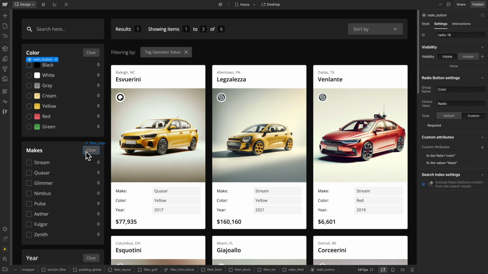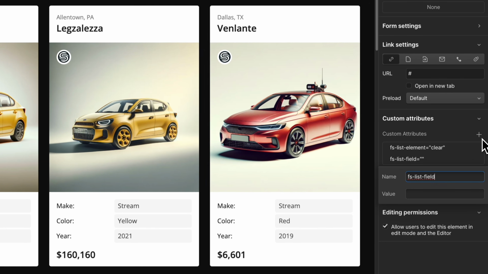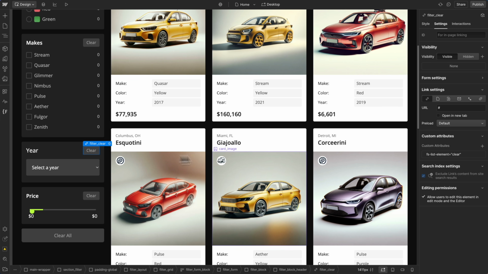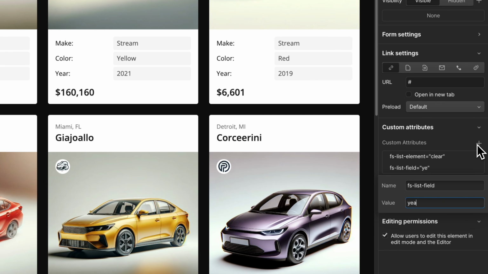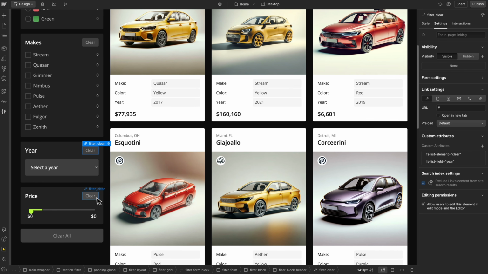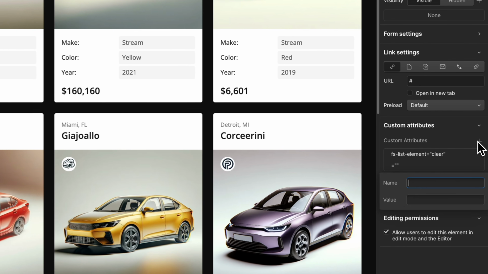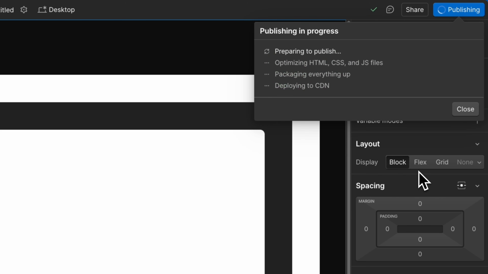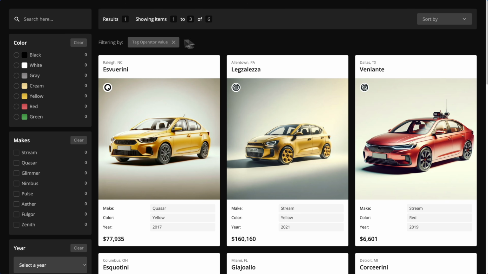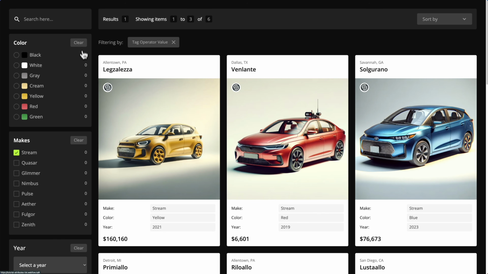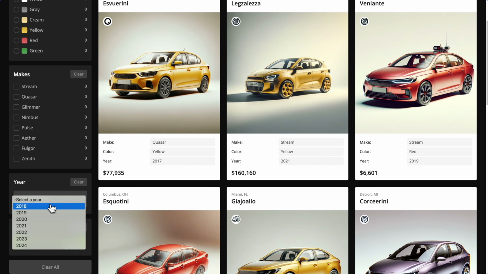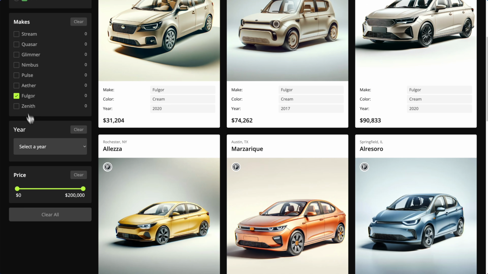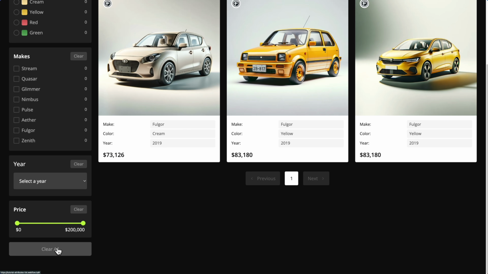For the clear button of the makes, add fs-list-field, make. For the clear button of the year, add fs-list-field, year. For the clear button of the price, add fs-list-field, price. Done. Now when you click on the clear buttons, they will clear the filters for that specific group. Except for the last button, which will clear all filters.